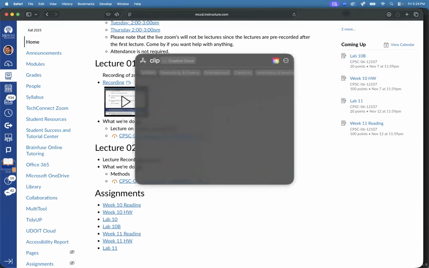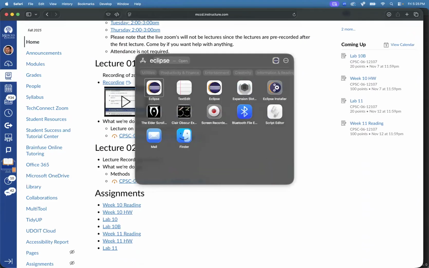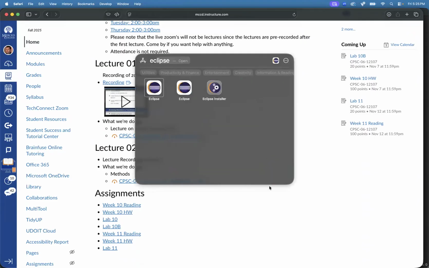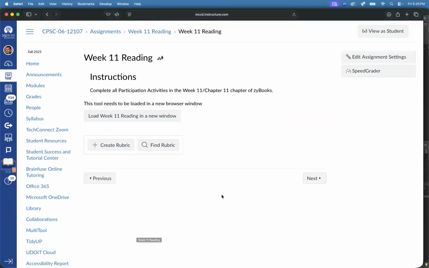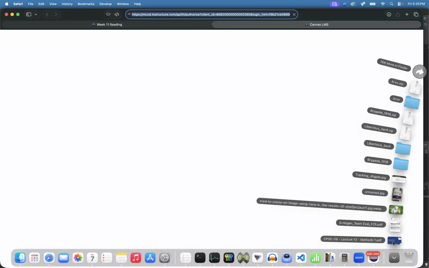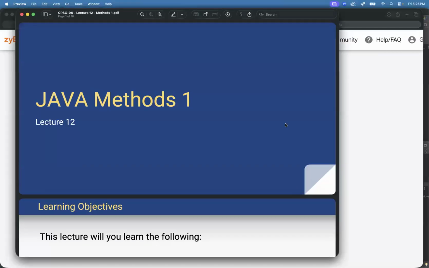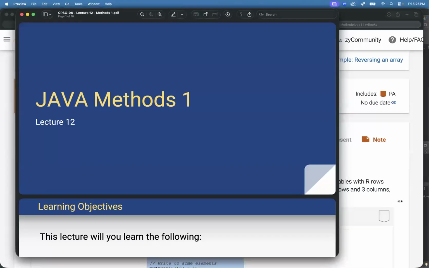Also make sure Eclipse is open. Why is typing so hard? And also, we'll make sure that Zybooks is open so we can take a look at those exercises. All right. So I've got the slides downloaded now, and we'll open them up.